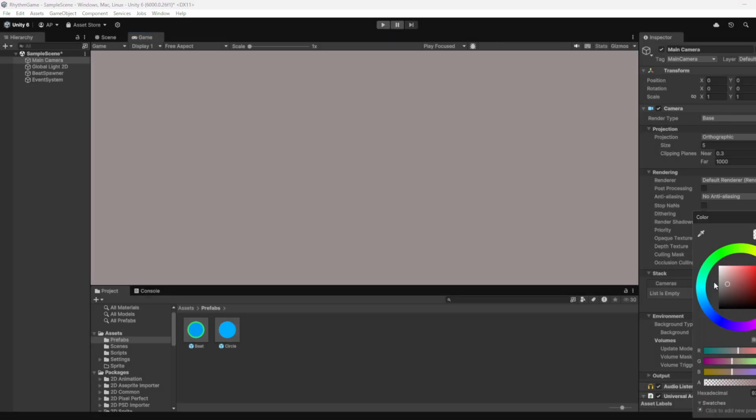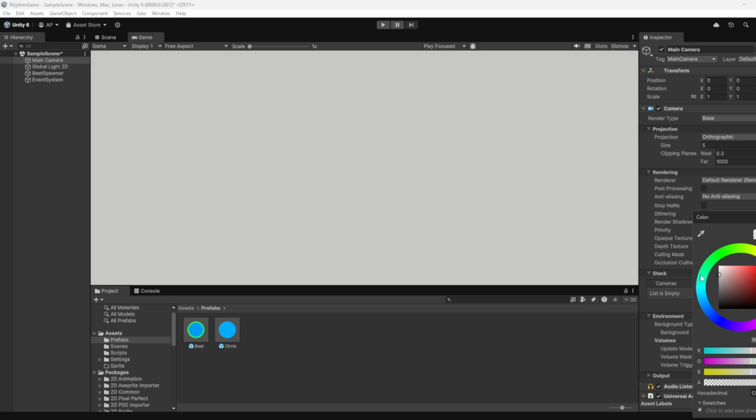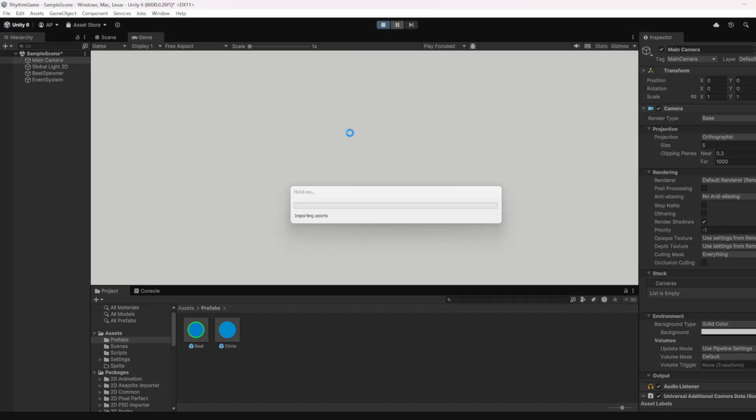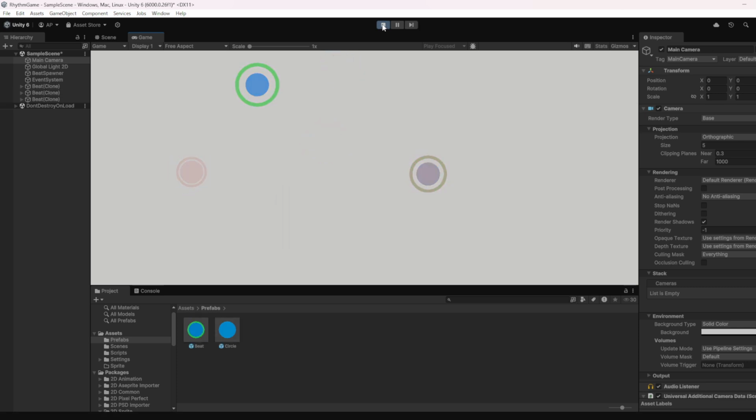Let's try just gray. Maybe try a bright gray for now. Yeah, I like this better. It's definitely hurting my eyes a little less. Okay, this is a cool effect.